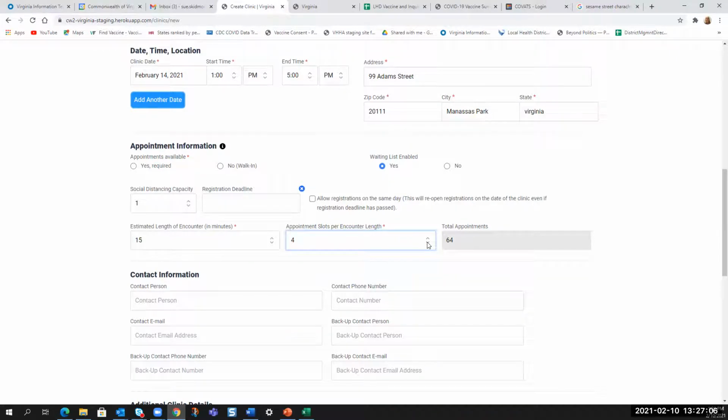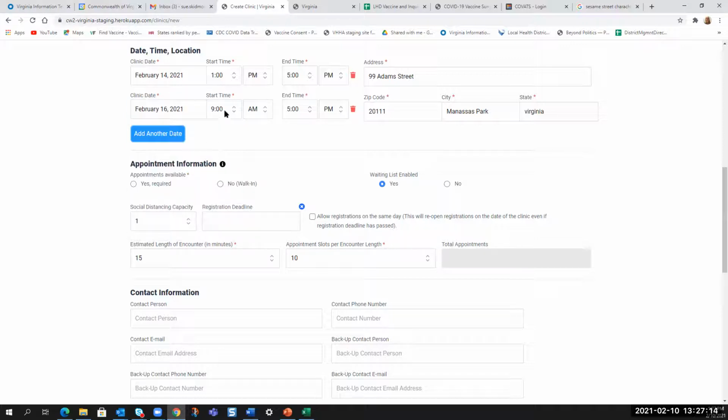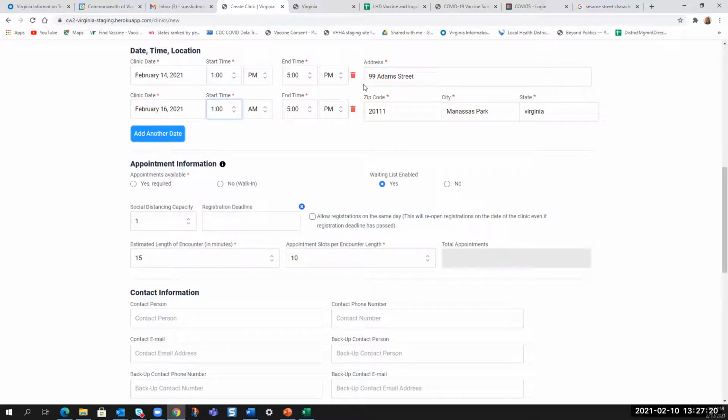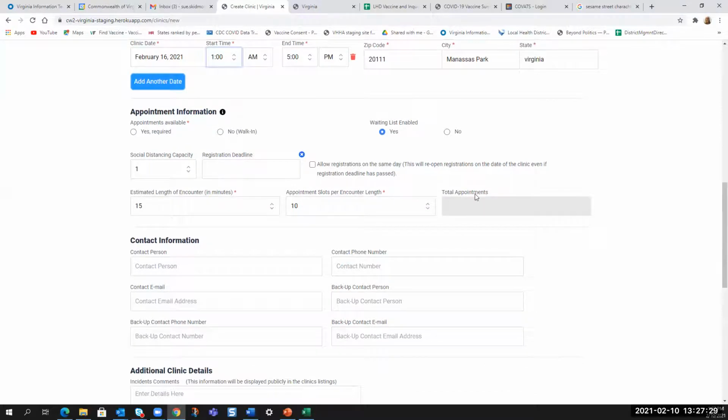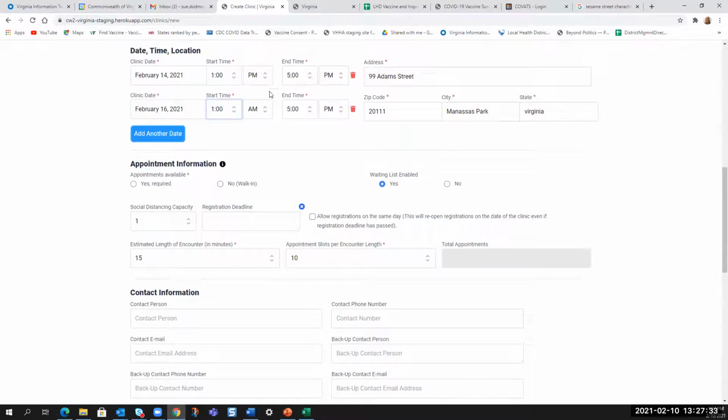Okay. So let's say it's a bigger clinic and we're going to have 10 and we're going to add another date. And this date is going to be Tuesday. And we're going to also do another 1 to 5 p.m. You'll notice now the little red buckets have appeared. So if I decide I don't want one of these, I can delete it. But you'll also notice that you don't see the total appointments anymore. And that's because you are basically creating two clinics at one time.